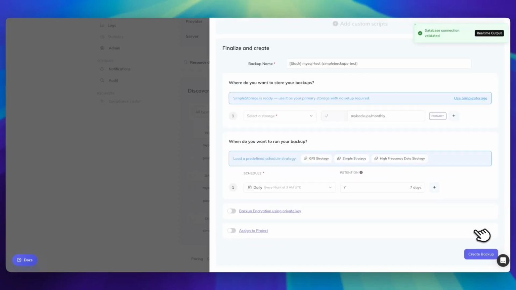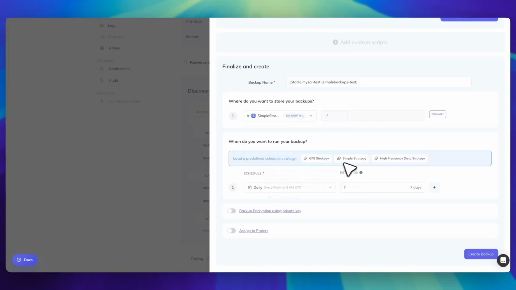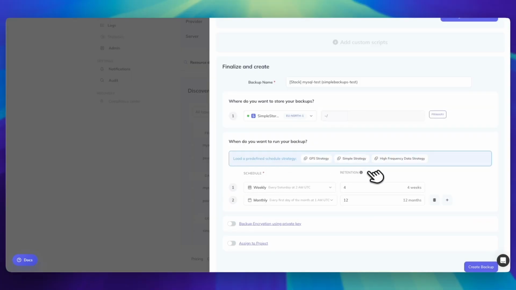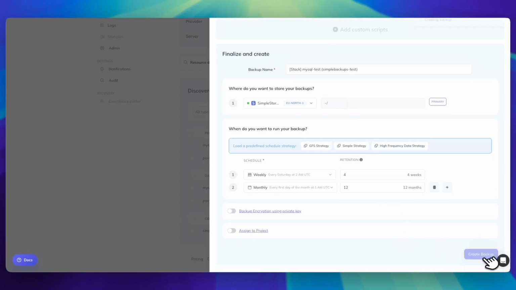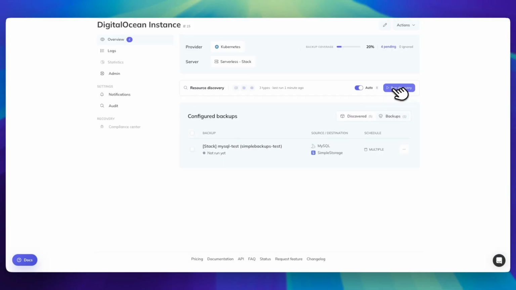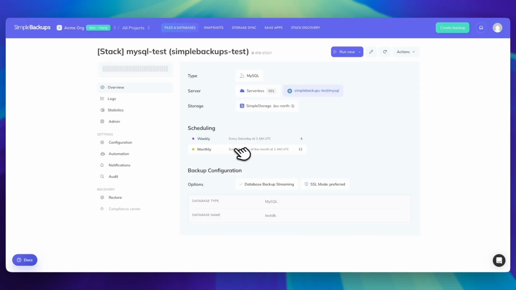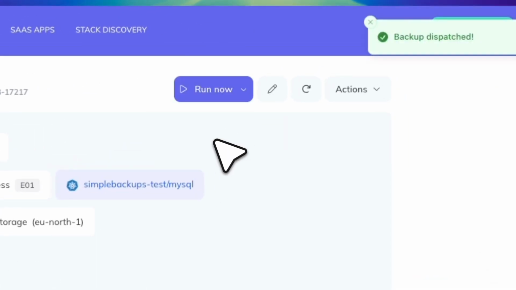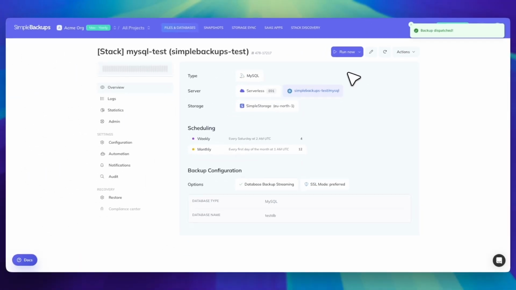And then I'll just name the backup, select the storage, select my scheduling and retention policy. I'm going to go for simple strategy, which is a predefined preset. And then we can go to the backups tab, view that backup, and run a quick smoke test. We have here our serverless instance connected to our Kubernetes cluster. And from here, we can just click on Run Backup Now, and that will allow SimpleBackups to take a snapshot of our MySQL database. Let's go ahead and initiate the backup and wait for it to complete.